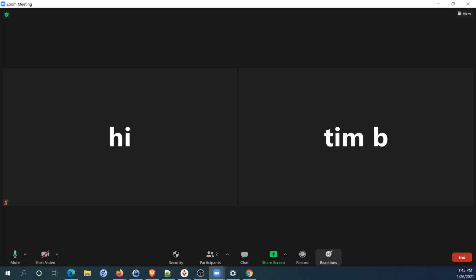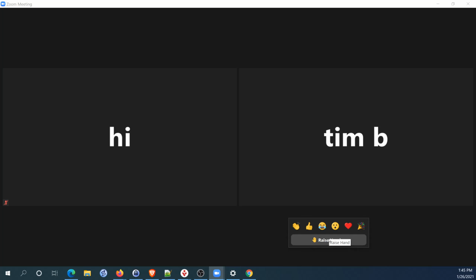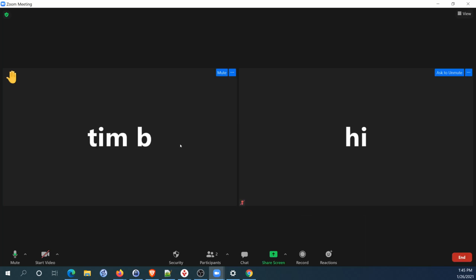To the right is reactions. If you click on this, you have the options to, for example, raise your hand. So if you want someone to notice you, you can see it pops up in the profile and it has a little hand, and that way the presenter will be able to see who has their hand raised.